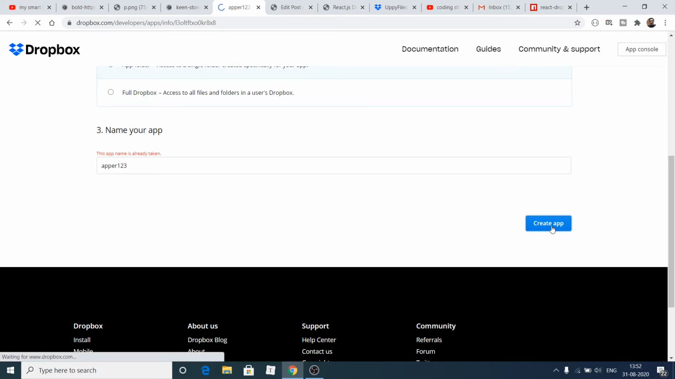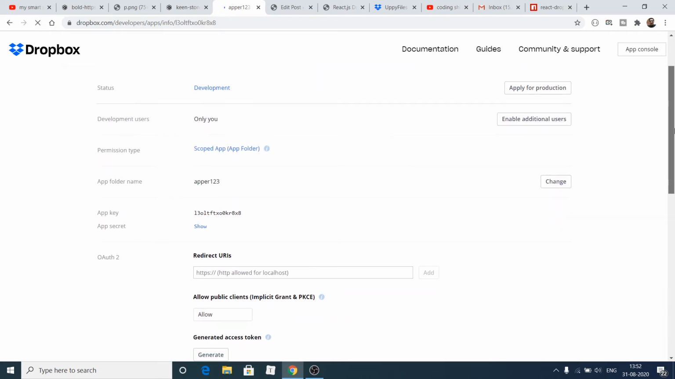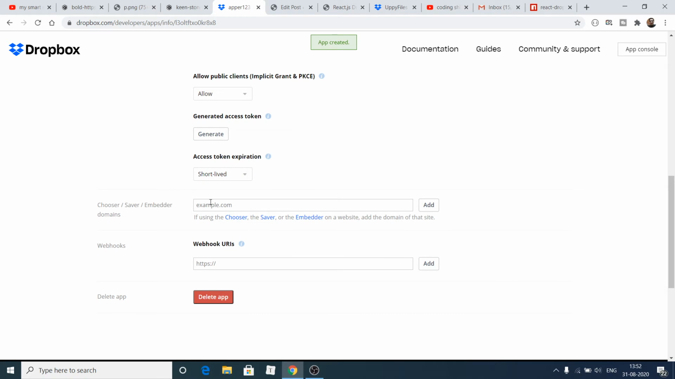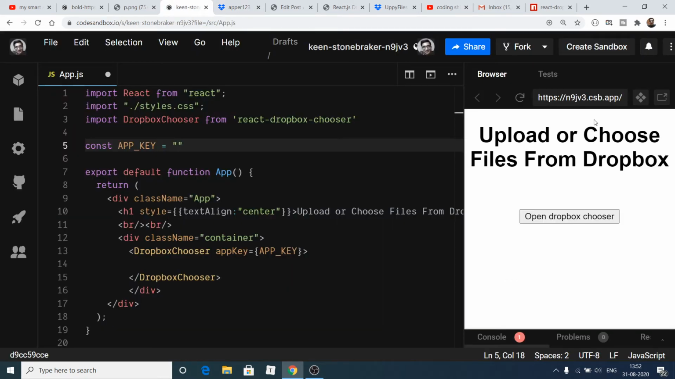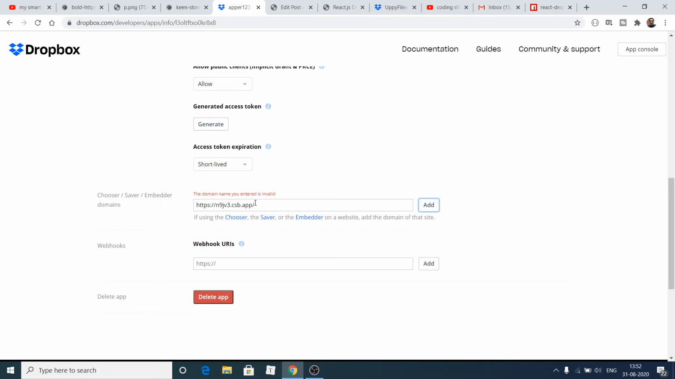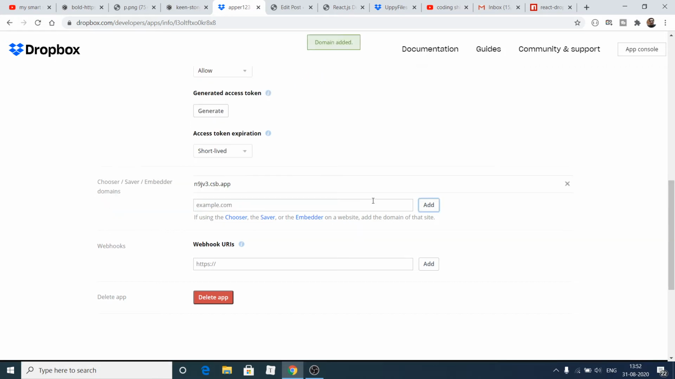If you click create app, your app will be created, and now you want this app key here. You will see this, but first of all you need to add the domain name from which you are running. If you're running from a domain name, you simply copy paste it. HTTPS is not required here, so I can just delete it and then click on add. So your domain name will be added.